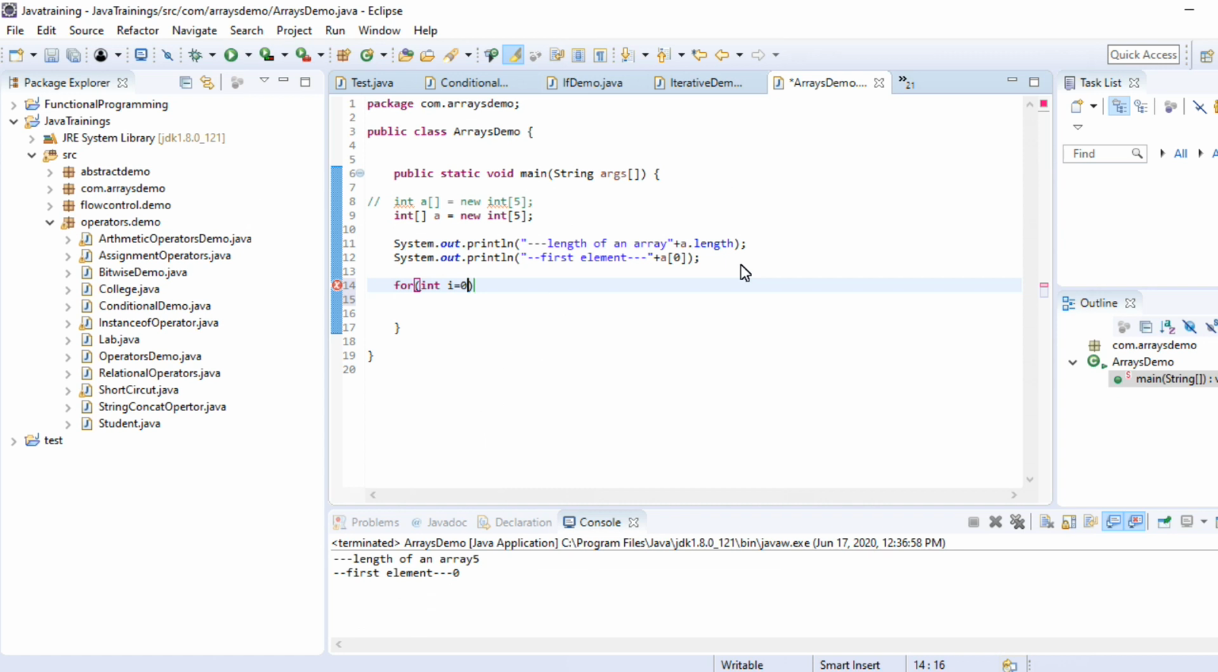int i equal to 0, I am declaring it inside the loop. i less than, I am taking the length. Till that length we need to assign the value, correct? So a dot length, which means it will give 5. 0 to 4. So from 0 to 4 we need to insert values, i plus plus. Each and every time, how are we accessing an element inside an array? We pass the index inside the brackets. Similarly, here we can insert the value also.